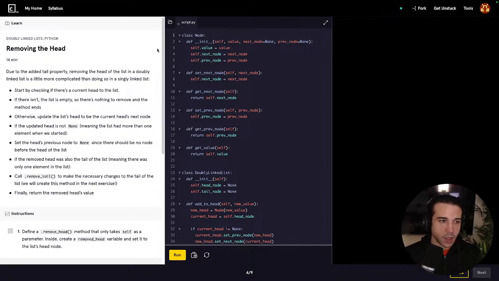So, due to the added tail property, removing the head of the list in a doubly linked list is a little more complicated than doing so in a singly linked list. Start by checking if there's a current head to the list. If there isn't, the list is empty, so there's nothing to remove and the method ends. Otherwise, update the list head to be the current head's next node.